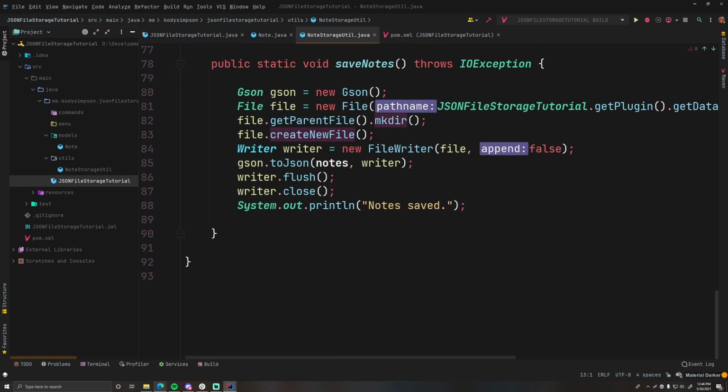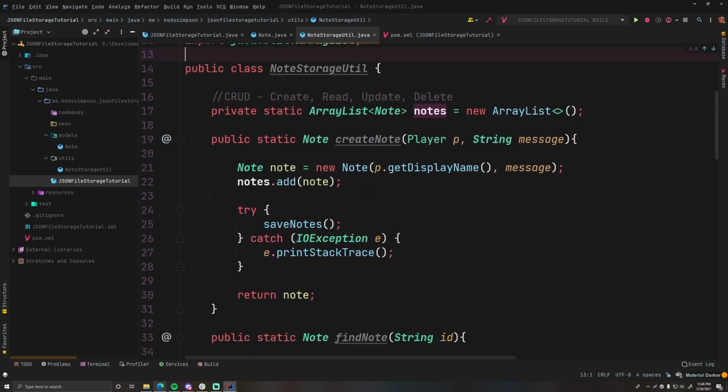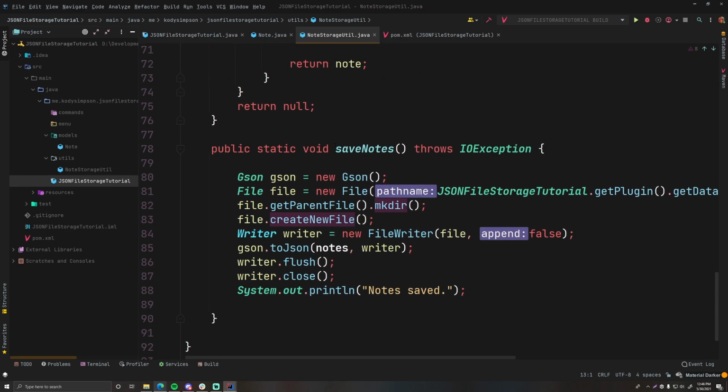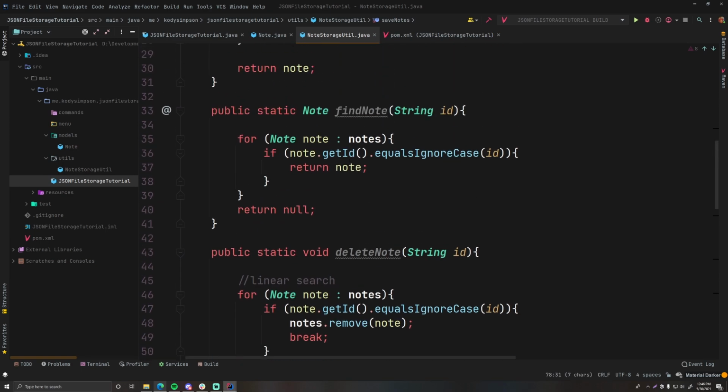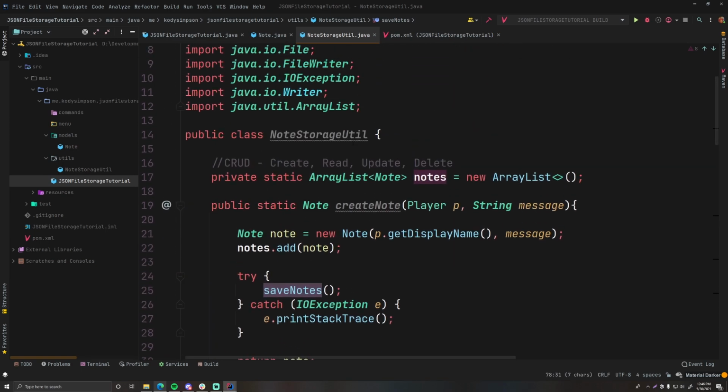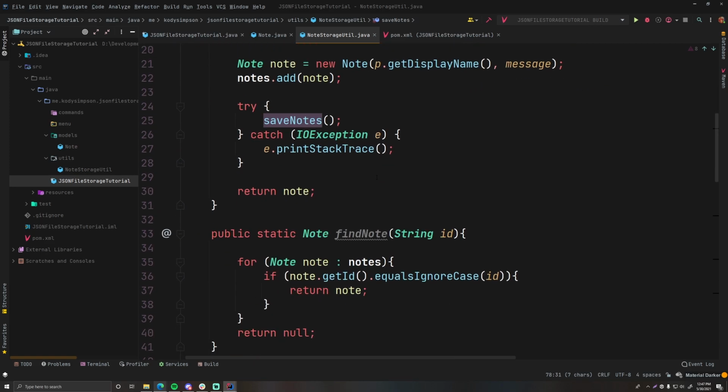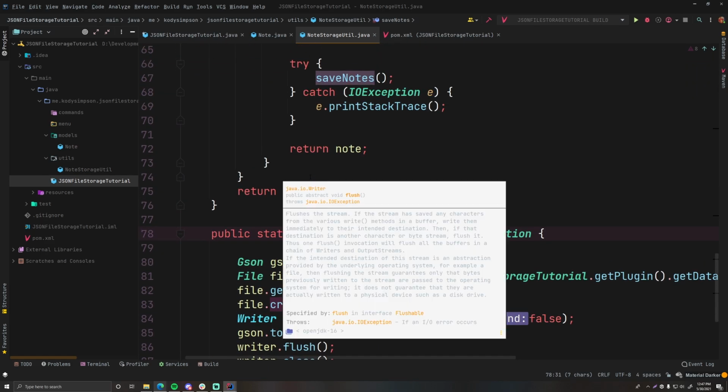So the one final thing we need to do to complete this file is make a load notes method here, so we can grab the notes from the file every time we reload the server or start the plugin up. We want to grab the notes from the file and then put it into our array list here so that we have the data that we stored persistently, right? Because there's no point in saving it to the JSON file if you're not going to grab it from the JSON file, right?